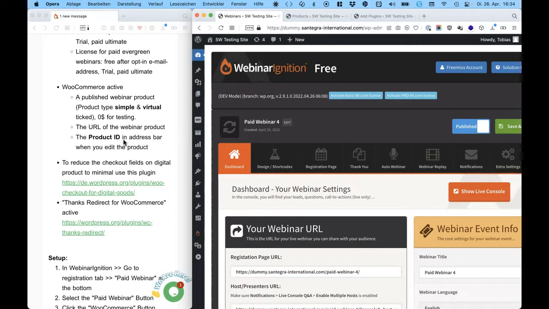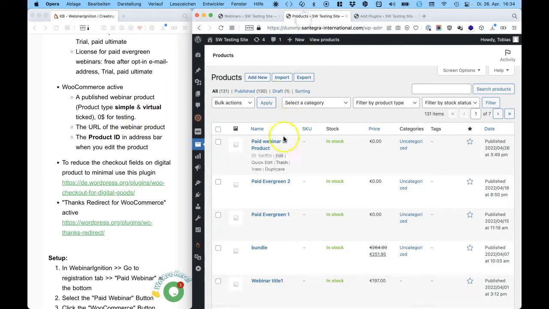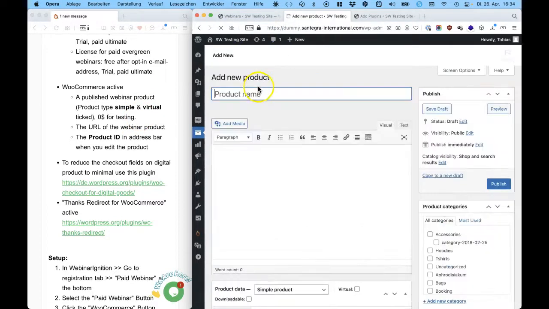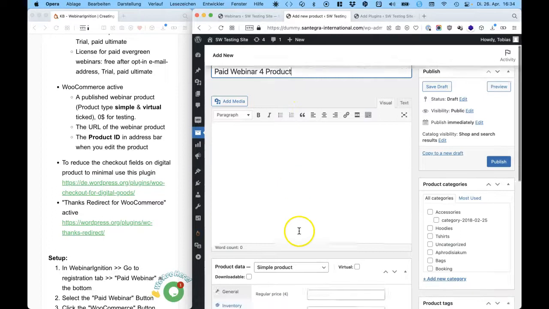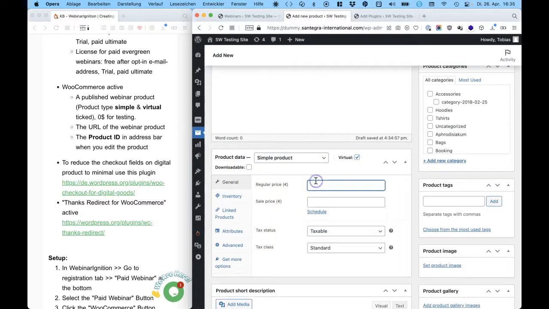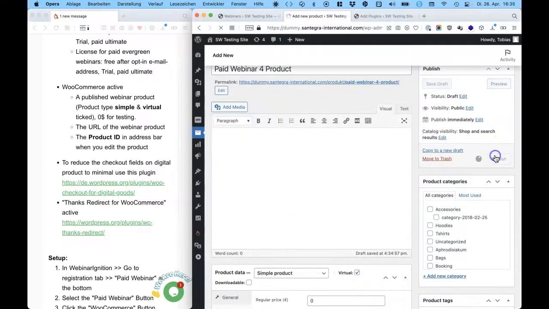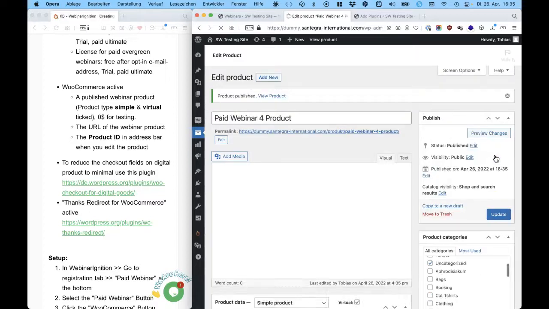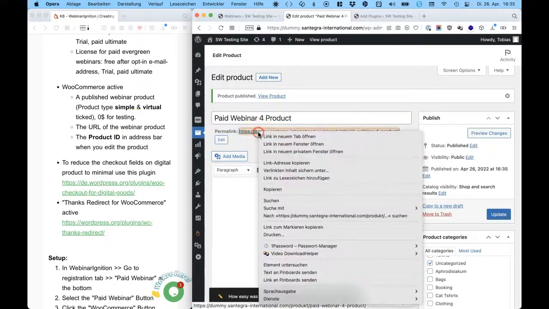Then we have WooCommerce activated, and we publish our webinar product. Simple and virtual for €0. Add new. Paid webinar 4. Product. Simple and virtual. €1 for testing. And then we publish. The URL of the product.